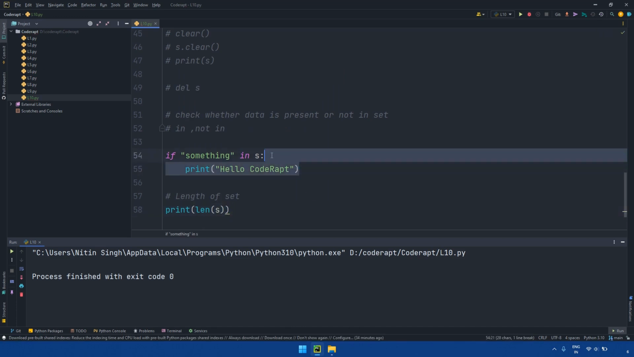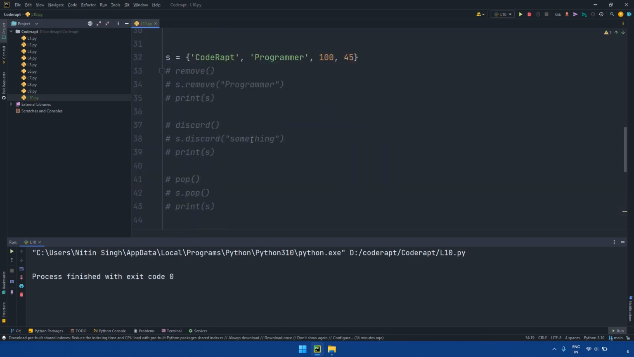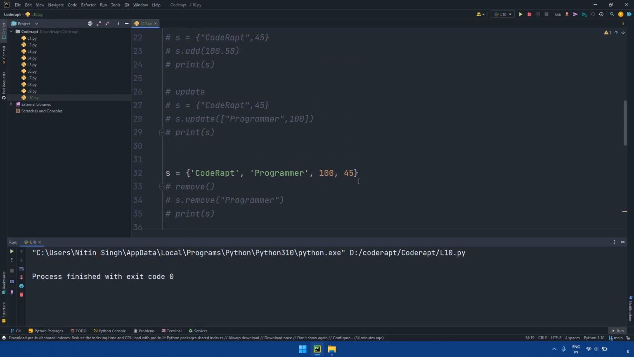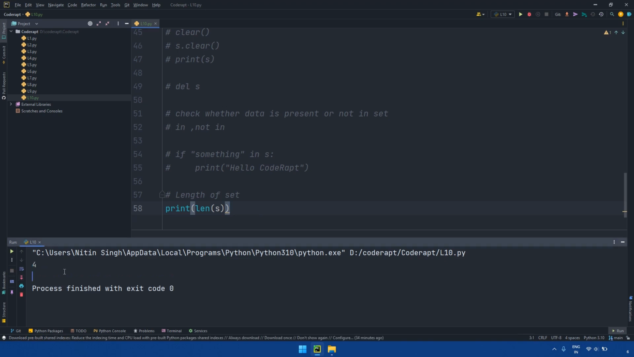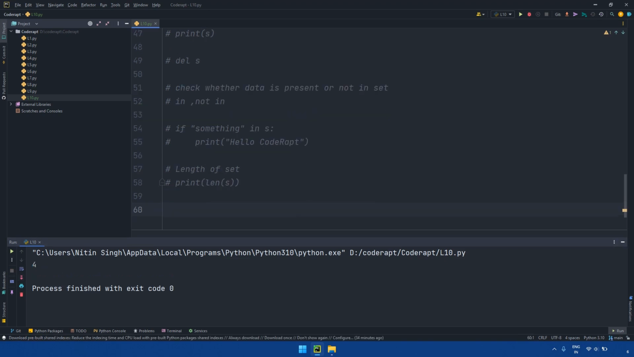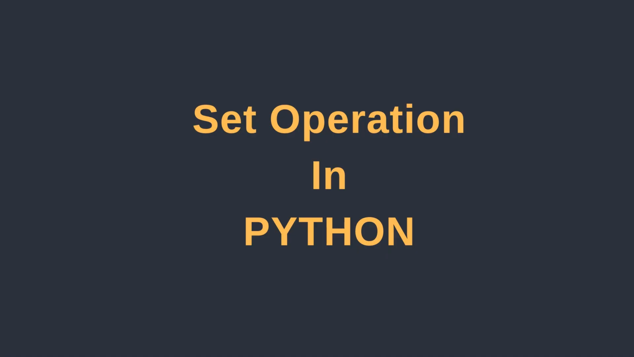And let me comment these two lines also. Now you guys can see that we have 4 elements in our set, so it is going to return a 4. Let's run this one, and you can see that we got a 4. Fine. So now guys, let's see some set operations.